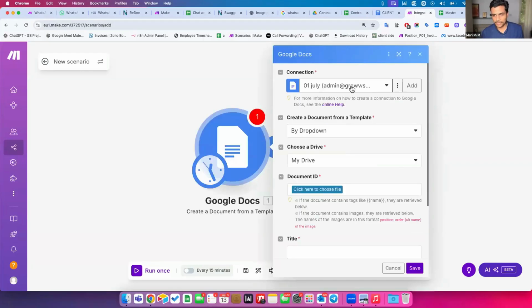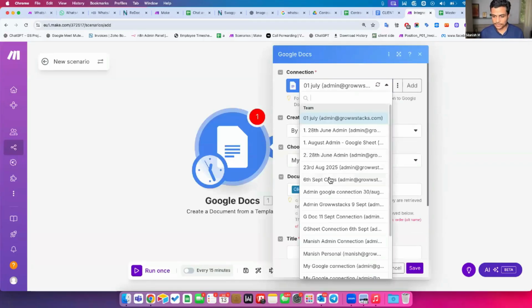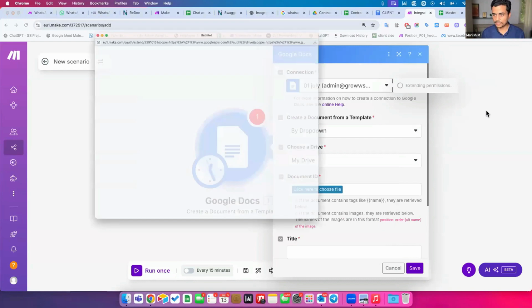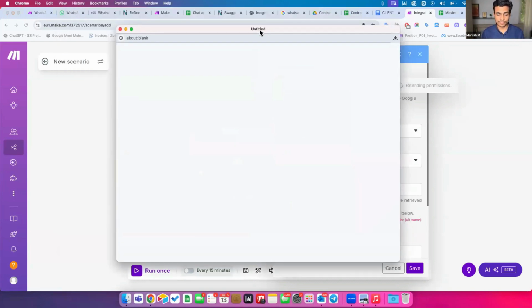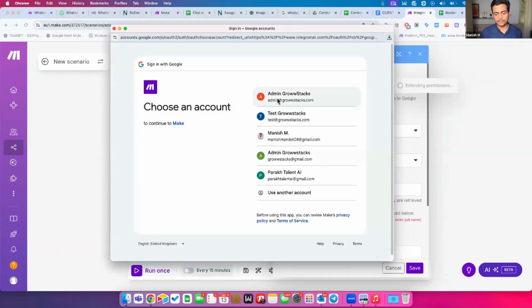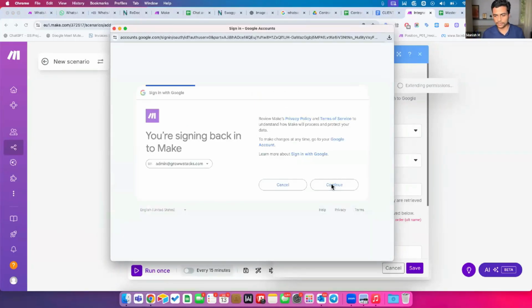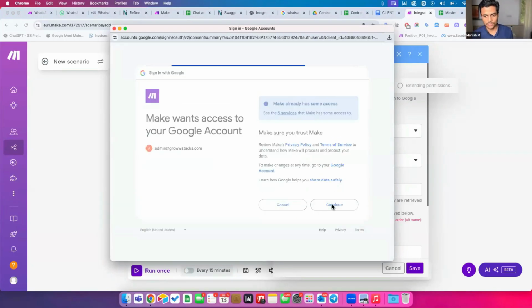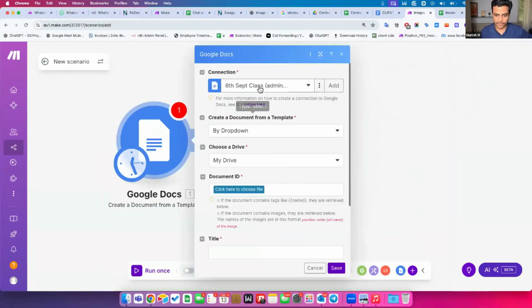Right. Over here, it'll ask me to create a connection. So for my connection, I can take 6 September, the latest one. I can click continue because this may require some extra permissions. Earlier, the connection we made would have been for Google Drive or only Google Sheets. But this time, we are trying to use Google Docs. So a basic permission approval, it's all good. Done. The 6 September connection is working fine.